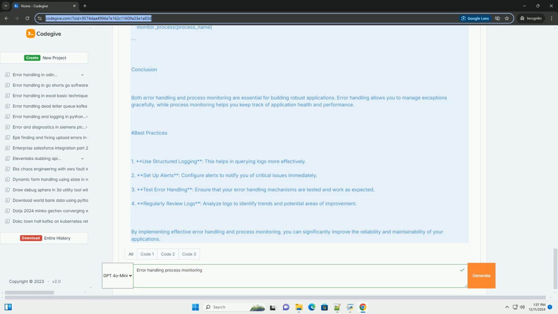process_running equals True. break. if process_running. logging.info, f "process_name is running." else. logging.warning, f "process_name is not running." # Sleep for a while before checking again. time.sleep, 5. # Example usage.